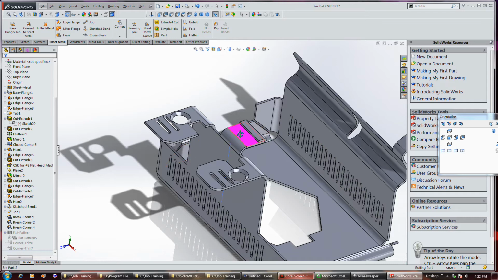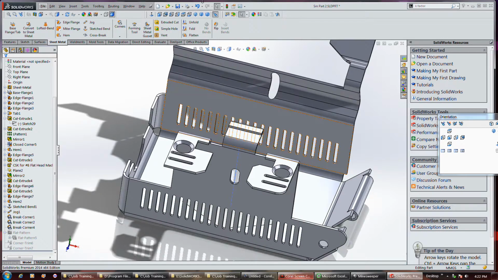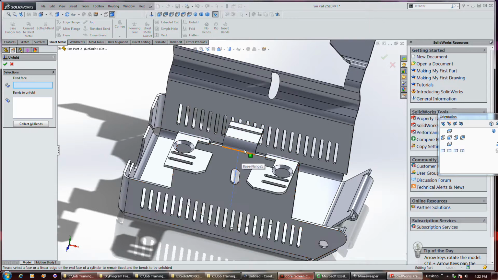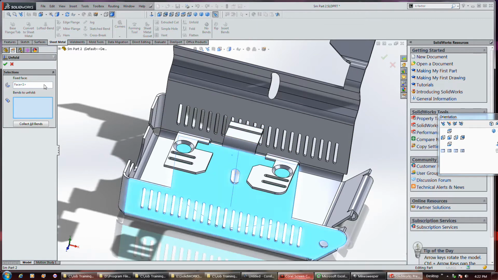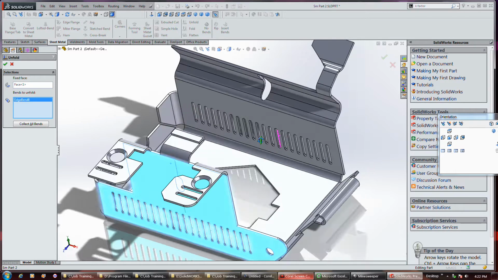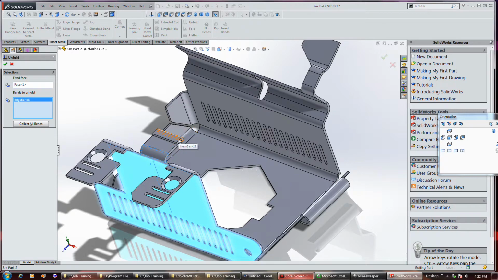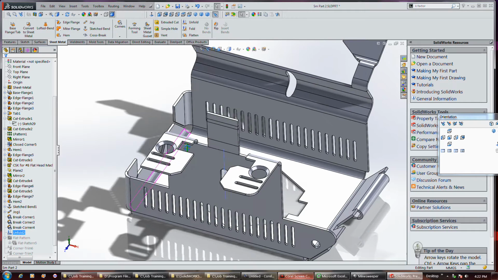Alright, I'm gonna unbend this part here so we can put a rectangle in it. The first thing is to select a fixed face. Okay, that's that. Here's the bend. I'm gonna unbend. Probably leave that there, but that's alright. We'll go ahead and do that.